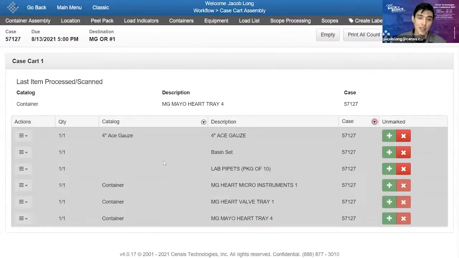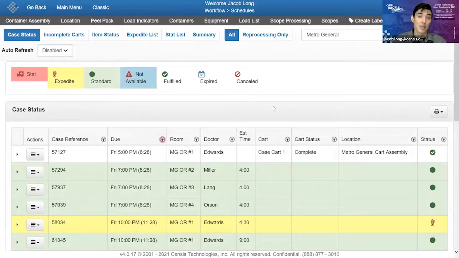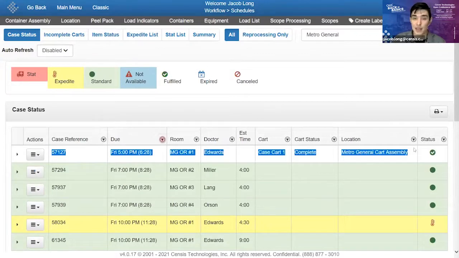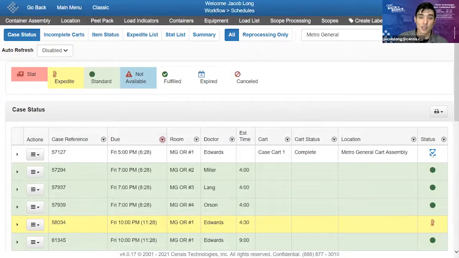Once I fulfilled this case card, I'm going to go ahead and stage it where it belongs. I can click close, and then I can go and pick my next case. And if we notice, it now turned white. So the status of that case has changed. It's no longer green and standard. It's now been fulfilled. It's white. It's picked. I don't have to worry about it. I can sleep well at night knowing that case 57127 is properly picked, unless someone comes and steals my stuff.